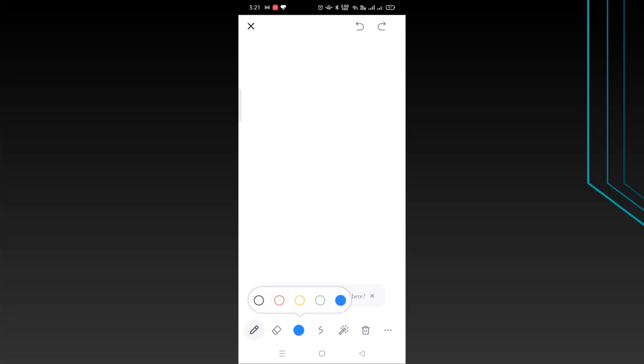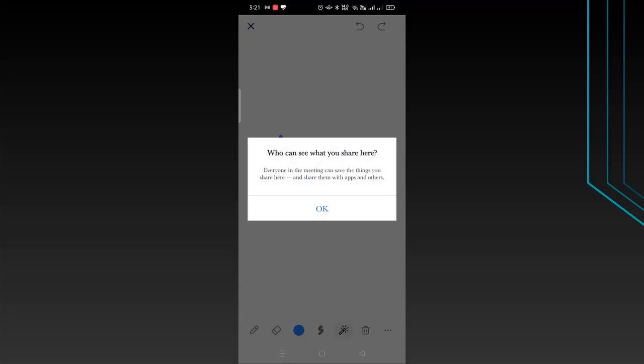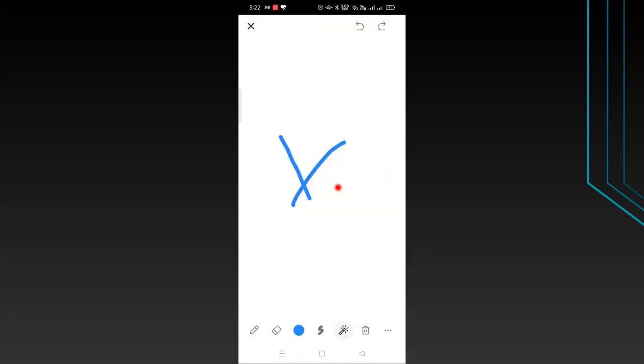I can change different colors. You can select the thickness of the pencil. If you want to make it a bit bolder, you can do that. This is a highlighter. If you want to highlight something on the screen, you can just move it and highlight this, right? So you can see there is who can see what you share here. So I click on that. It is telling that everyone in the meeting can save the things you share here and share them with the app and others. So whatever you draw here, whoever is in the meeting will be able to see.